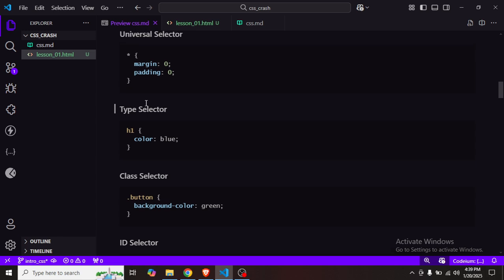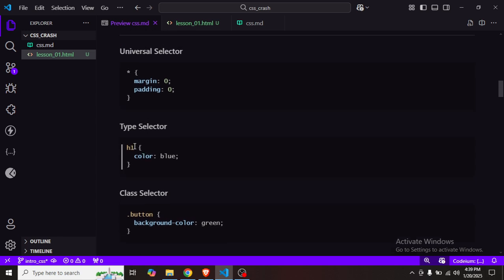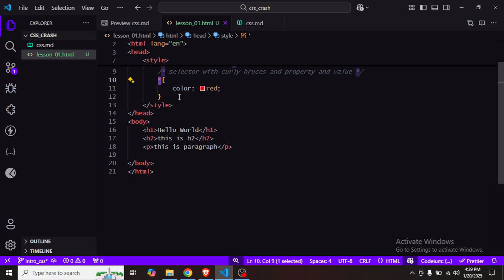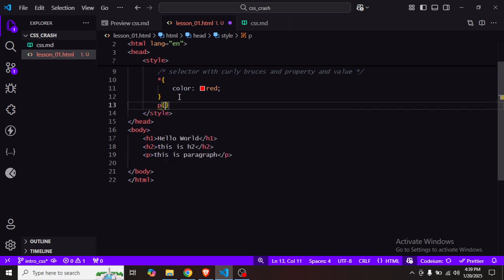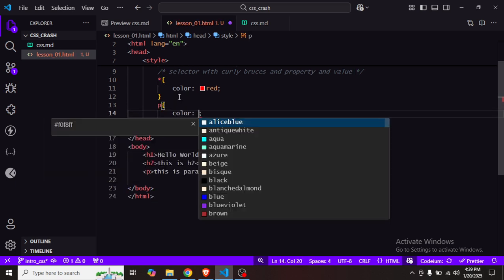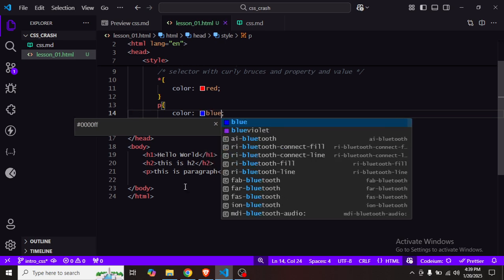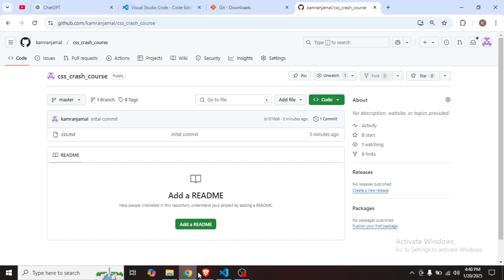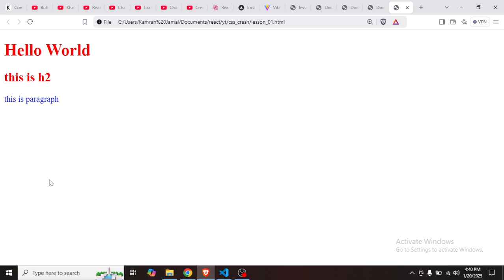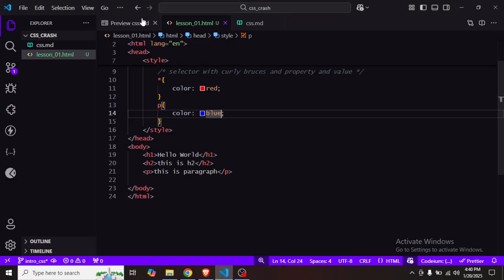Then we have type selector. For example, this is type selector. Let me show you here. If I want to give the p another color, p color should be blue. Now let's see, the paragraph will now be blue. See here you can see now the paragraph is blue. Let's come to the notes to see what they are saying further.